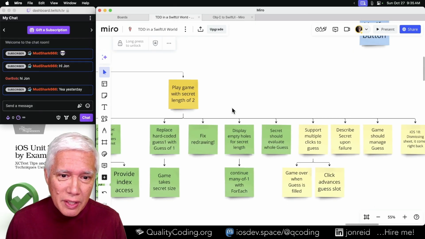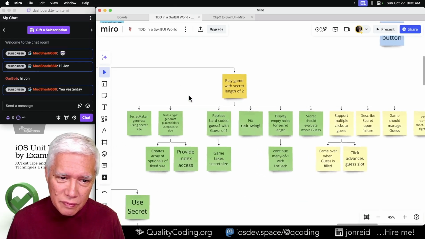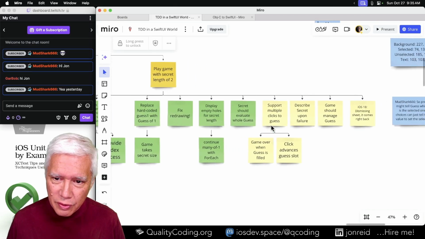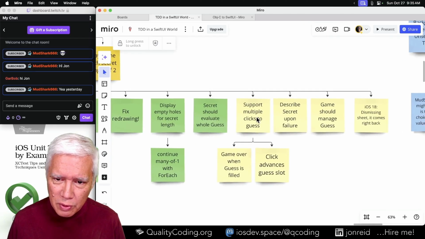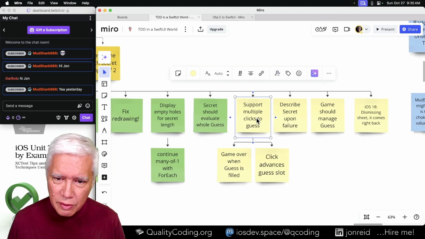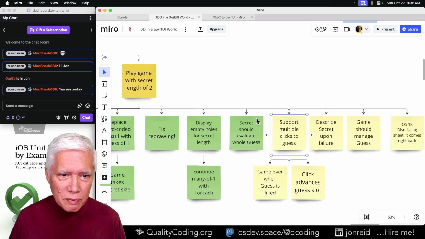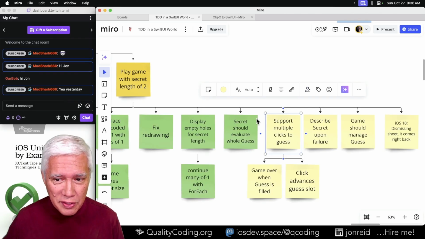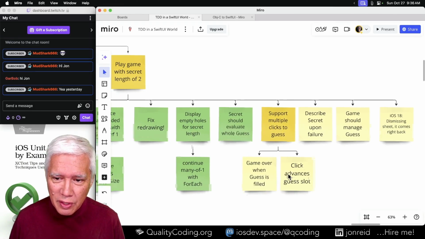We want to play a game with a secret length of 2, and we've done various things. What are we working on? Support multiple clicks to guess. Oh, I guess that means our secret length of 2, that we need to click twice. Let's turn that back into in progress.